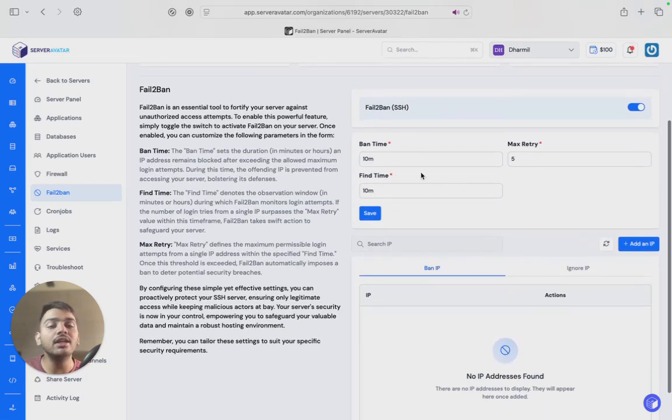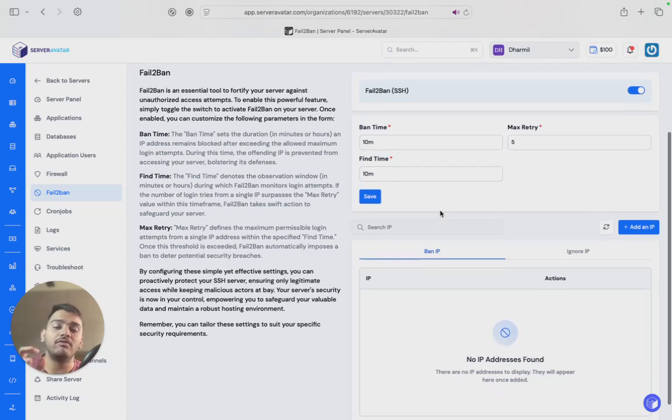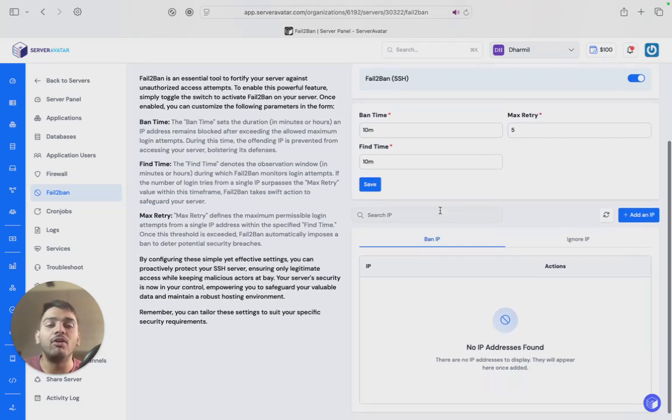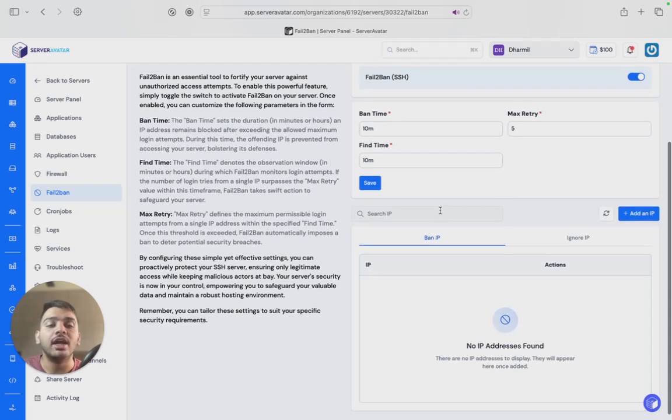Here you can define your ban time, max retry and find time according to your requirement and your choice. Whenever Fail2ban finds that any person has exceeded the max retry in the given time period, that is the find time, it will ban that IP address for the provided time period.